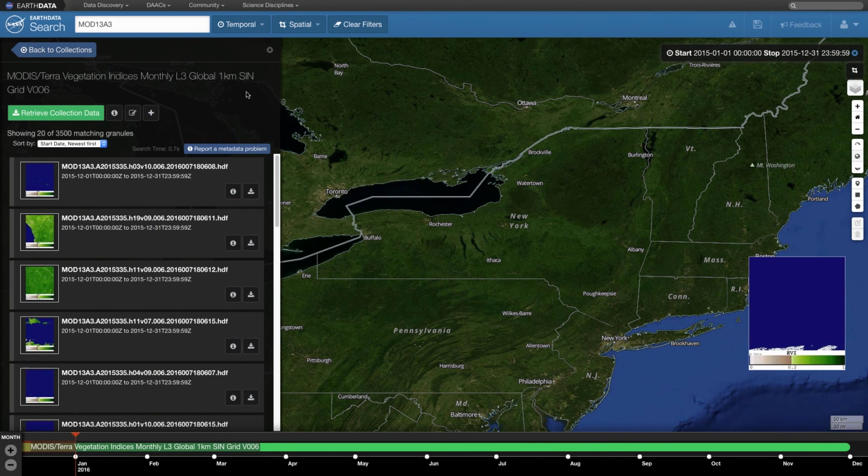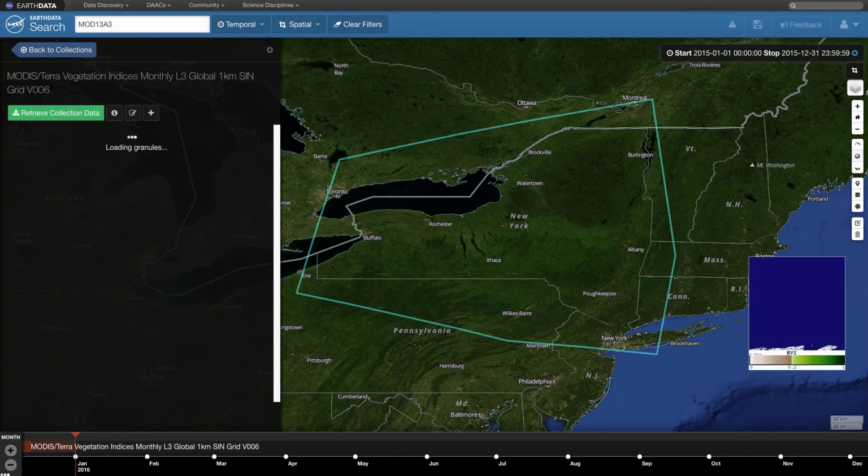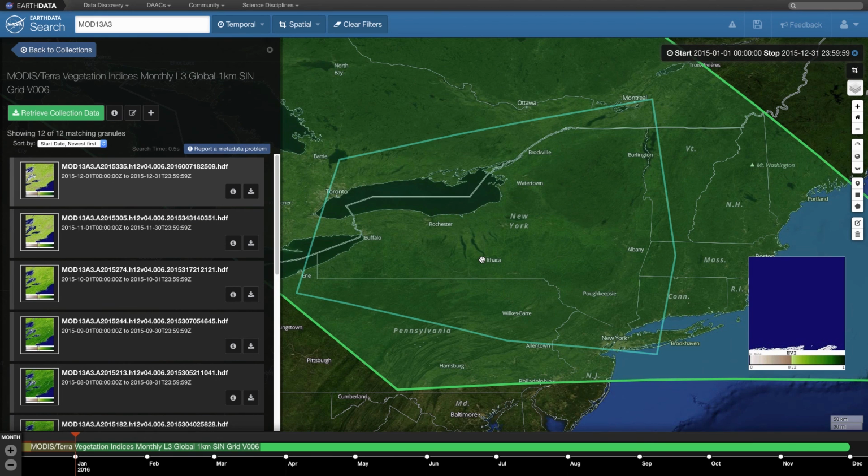To change the spatial information, click on Spatial and select Polygon from the drop-down menu. Draw a polygon around New York. You will now see green outlines that indicate the footprint of the Terra MODIS tiles contained in your polygon. The granules from 2015 that are located in the selected area are now listed in the lower left-hand corner of your window.